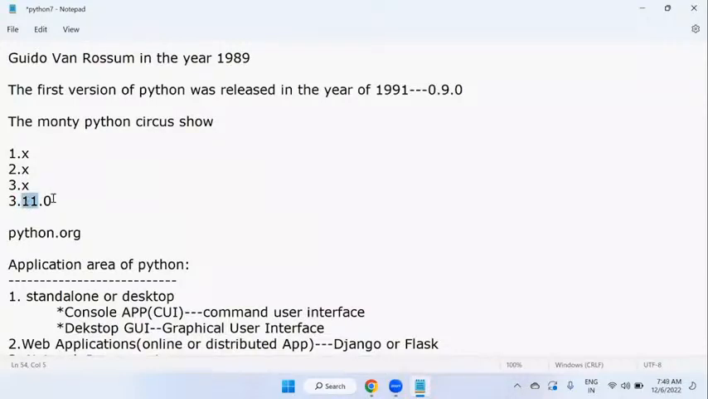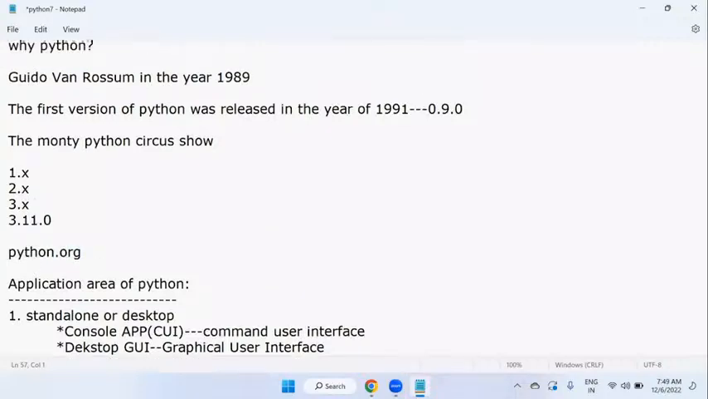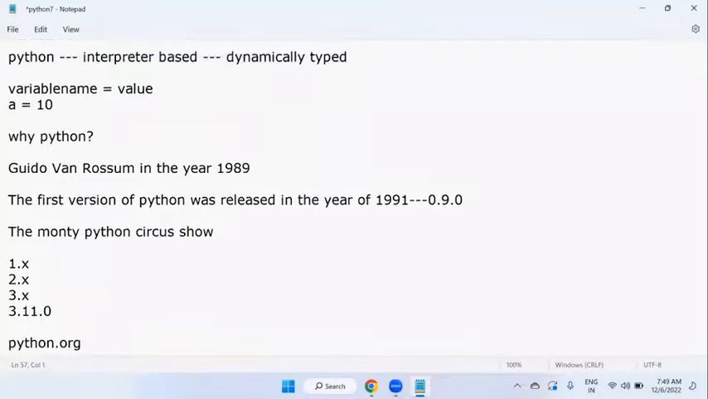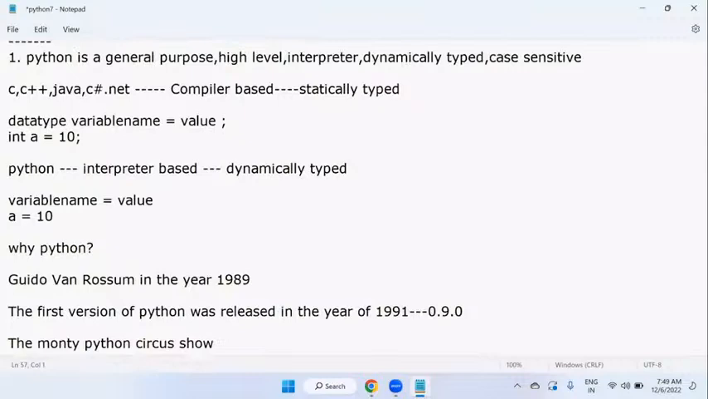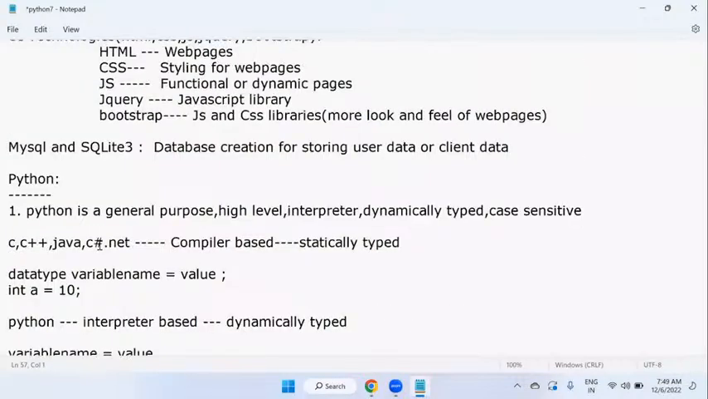What was the previous version features? So python.org is the official website. If you want to download any version of Python, then you can visit this official website and get the software clearly. And this is the small story of Python and what type of language it is. Python we discuss in detail. So this is the basic idea of Python which we make.